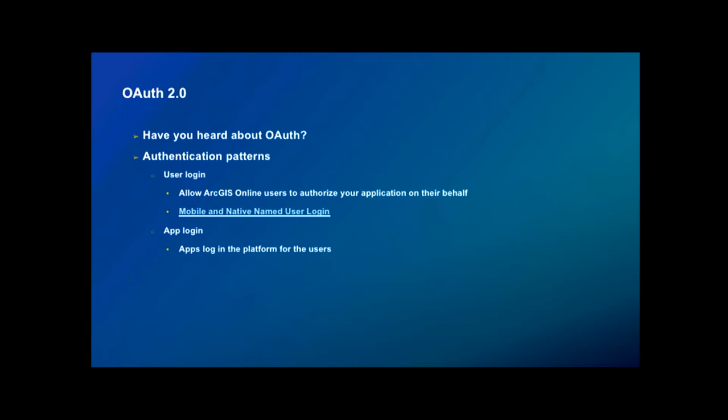And the second authentication pattern is app login. With app login, the app needs to log into the platform for the user, and your app accesses the content using a hardcoded credential that belongs to the app. So the user may access content that they don't belong to, but through the app.